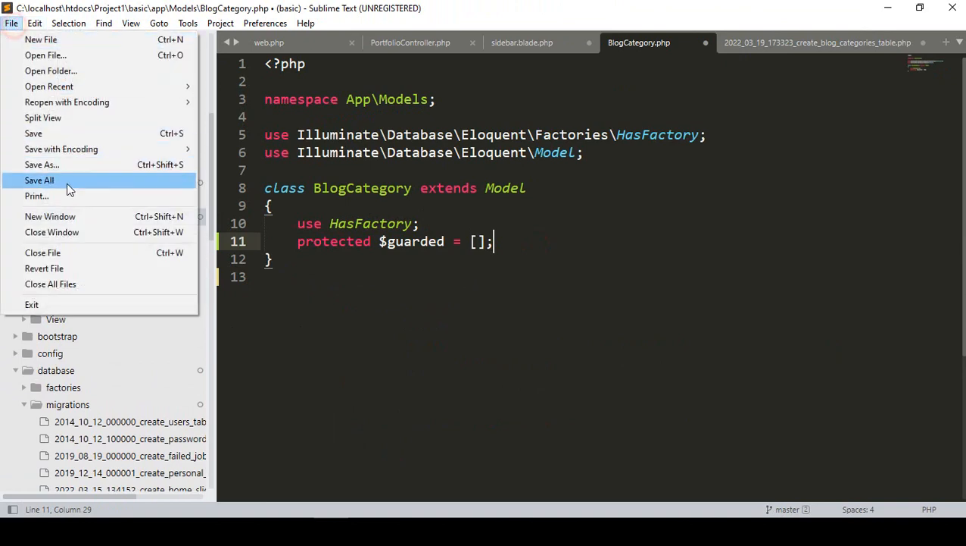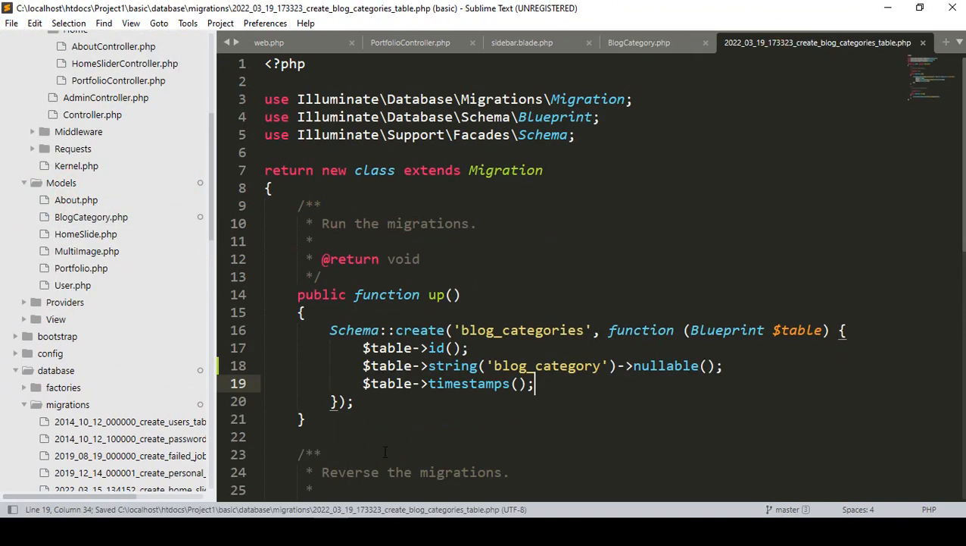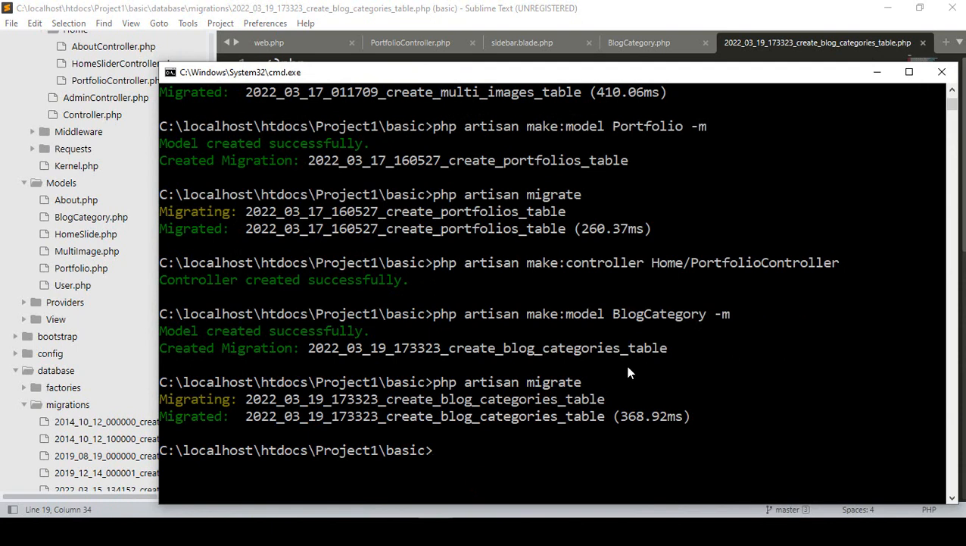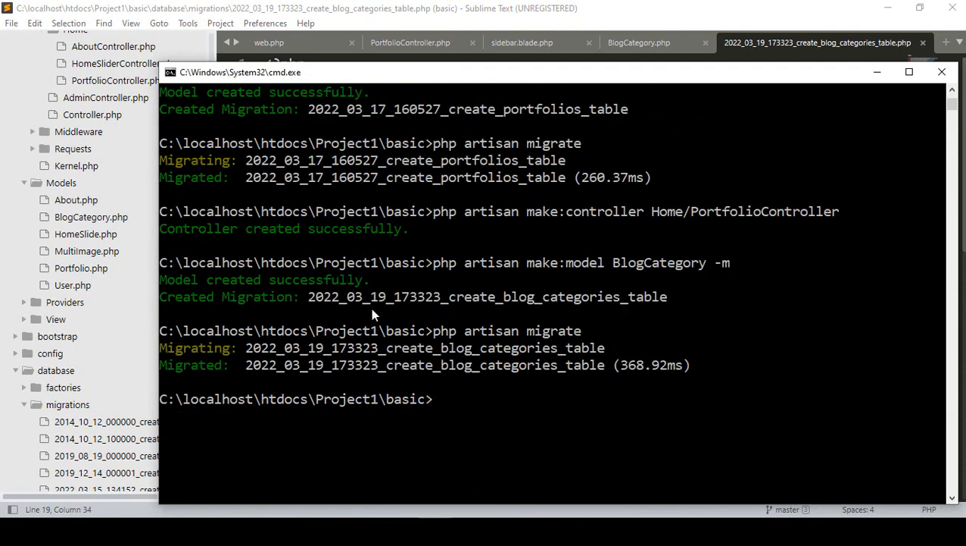Great. Now we are ready to migrate it. So if you want to migrate, then our command line will be which one? That will be PHP artisan migrate, right? So that will be PHP artisan migrate. If you click enter, now you can see our blog category is successfully created. That is, our blog category table is created.